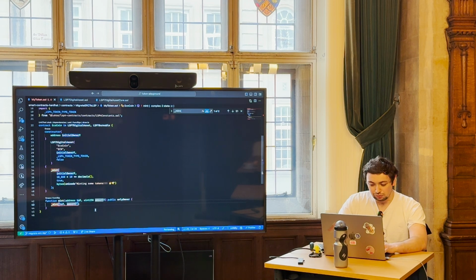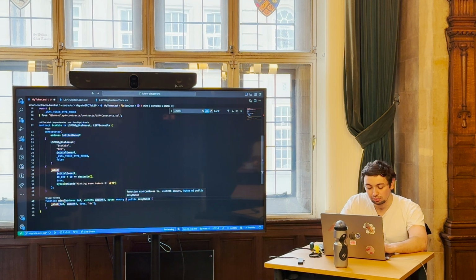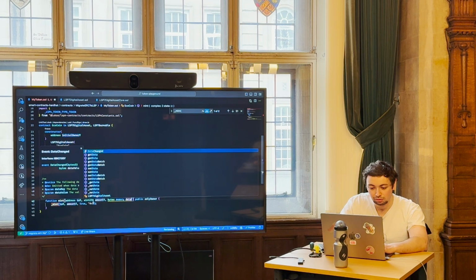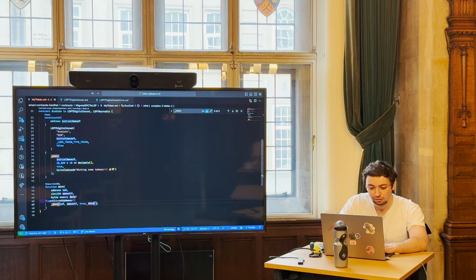And we can do the same here. We can do force, and we can here not specify any data, or we can add it as a parameter, data, and we pass it here.